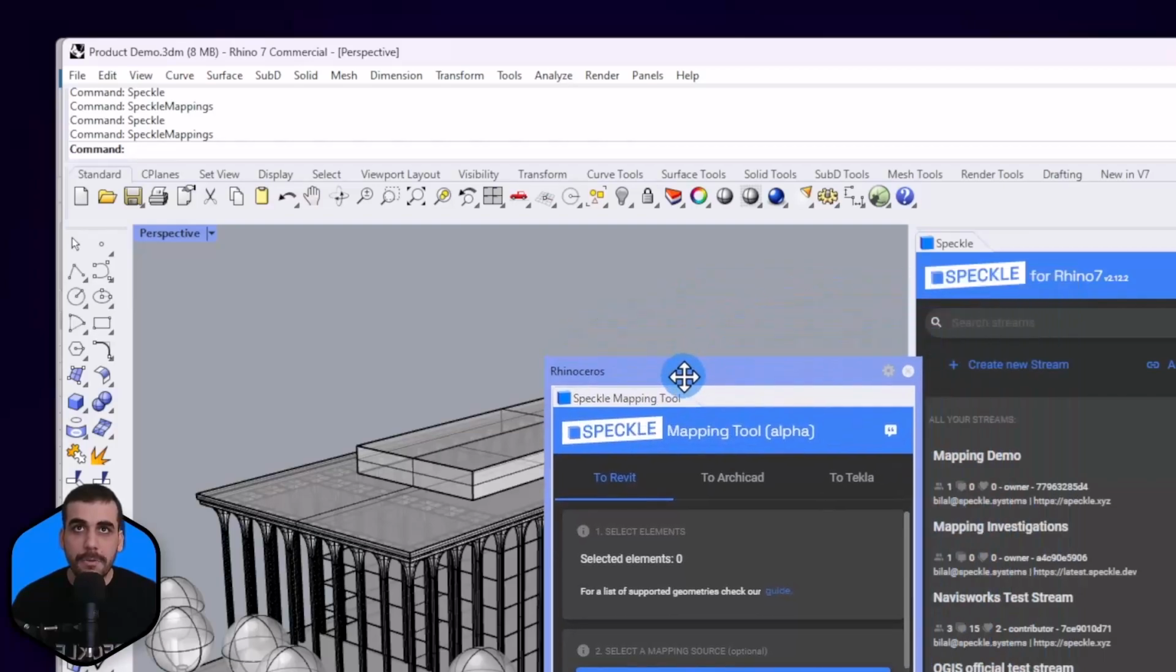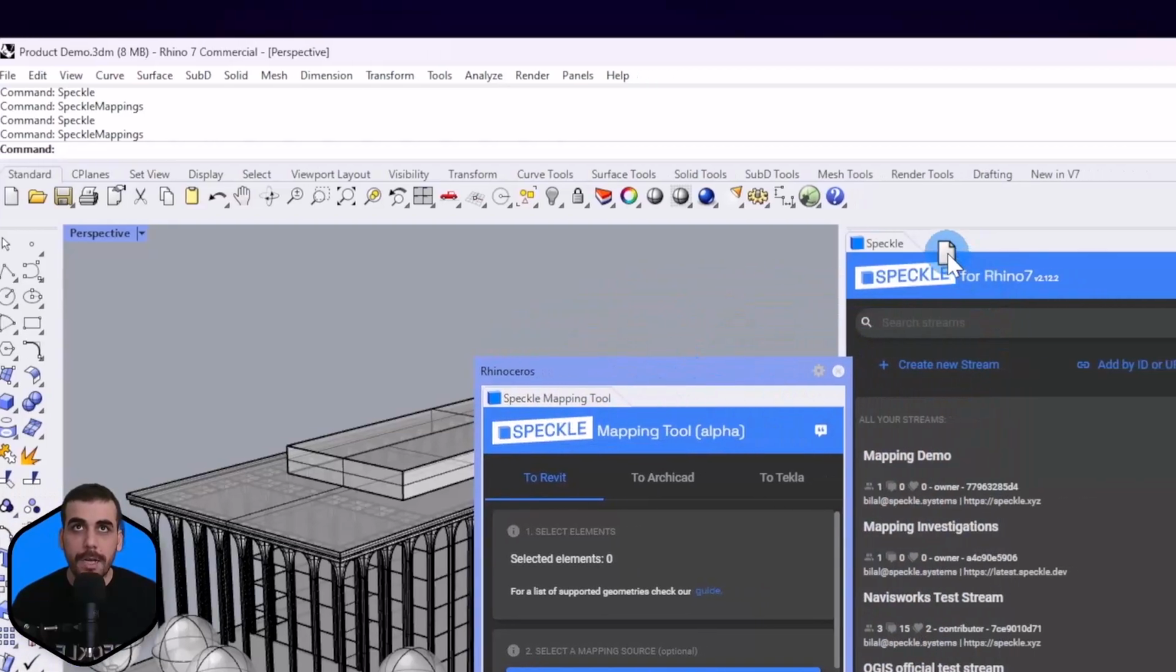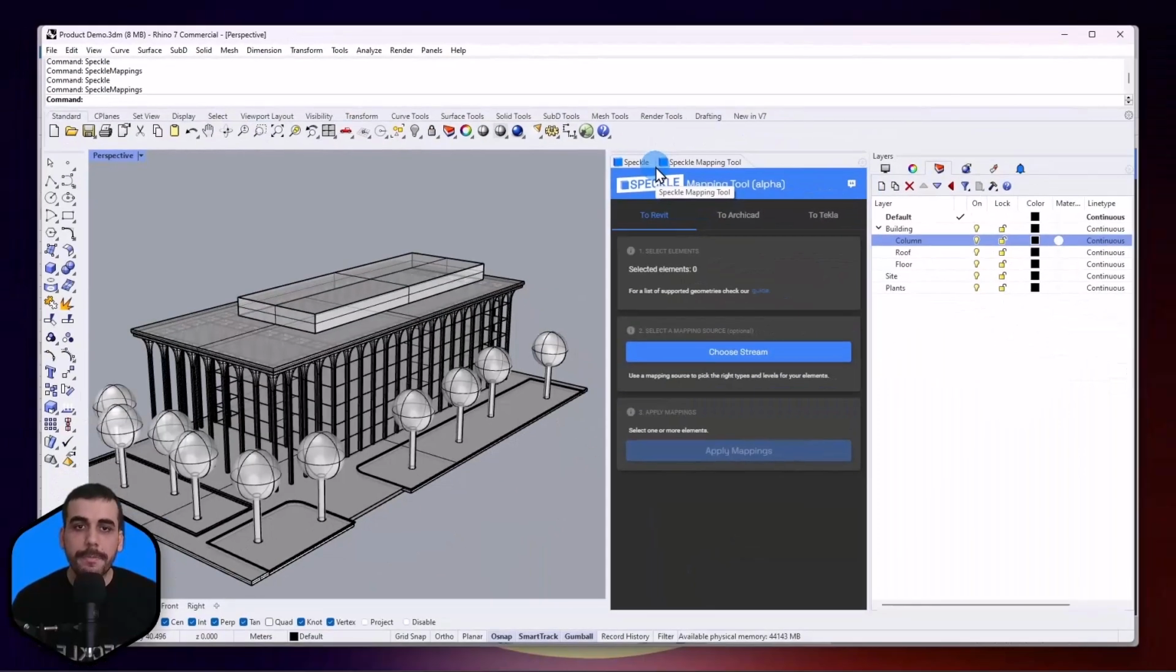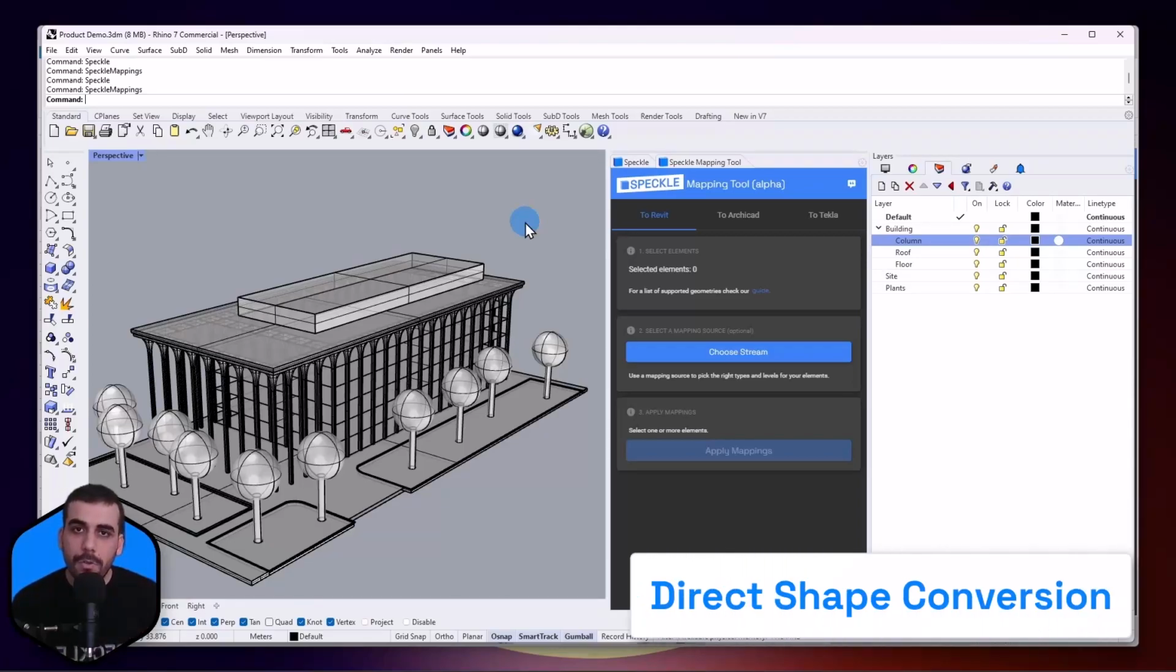As you can see, the UI is pretty similar to our Rhino connector. So I'm going to put those right next to each other. And okay, let me quickly explain how it works. Basically, in its current state, which is really early alpha, we support 3 distinct workflows. You can convert your Rhino geometries, Rhino B-reps, polysurfaces into Revit direct shapes with categories. This is the first one.